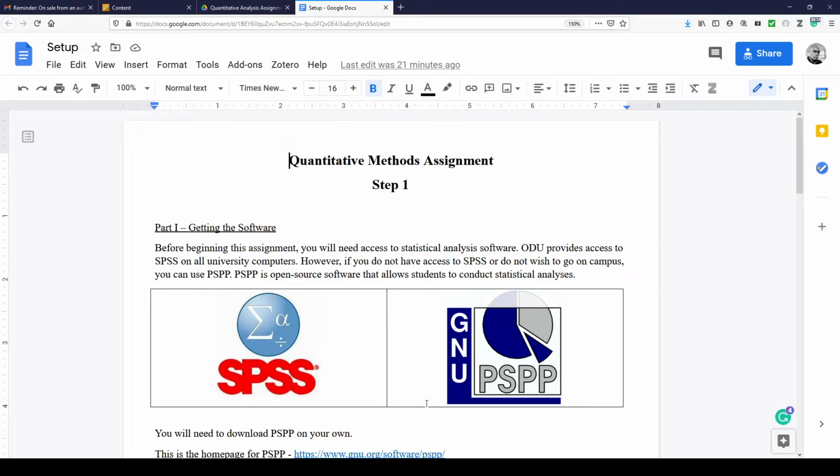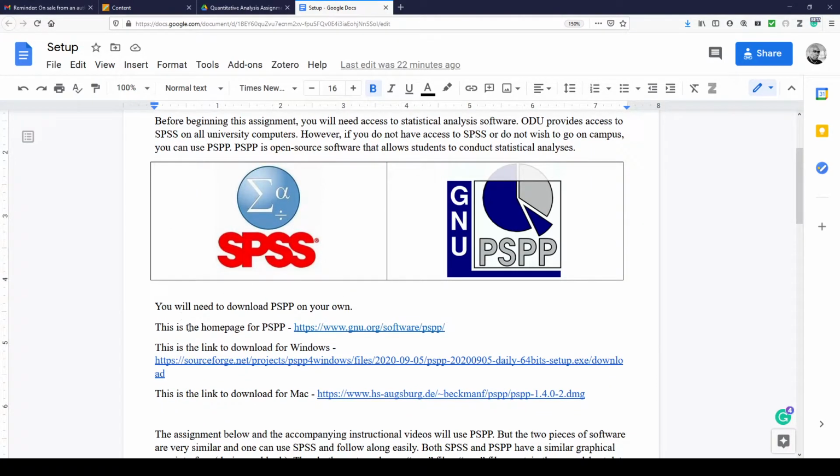So even though I will be demonstrating this assignment through PSPP, the look and the feel of PSPP is very similar to SPSS, and of course the statistics and the analysis are exactly the same. Now, you'll have to download PSPP on your own. Let me go to that page and show you what it looks like.